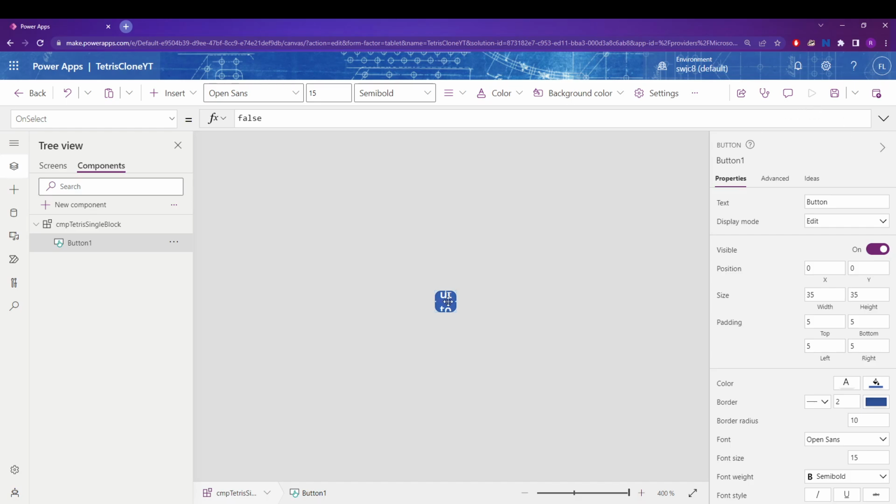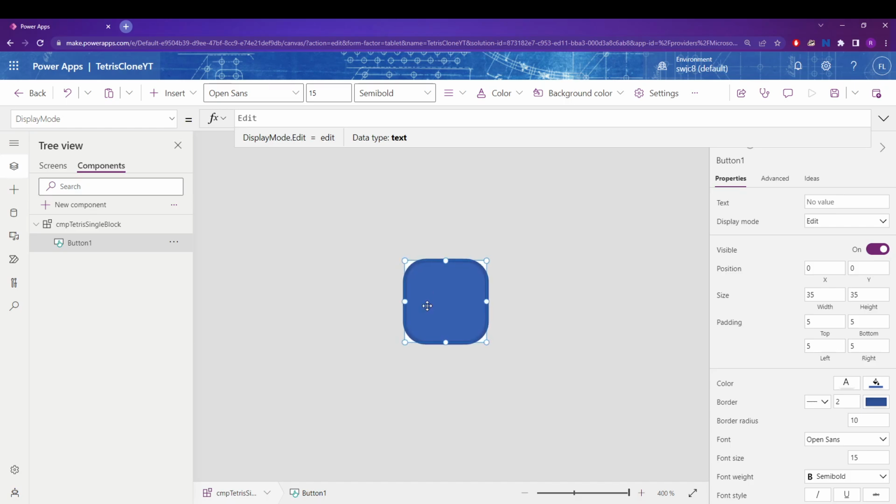So as you can see, this is a button. Let's see, it says false. Please get the text out. No, I don't want false as the text. I want you to just not have text. Okay, there we go.